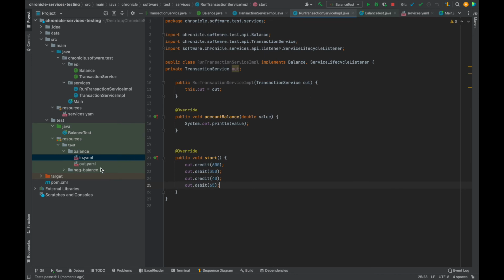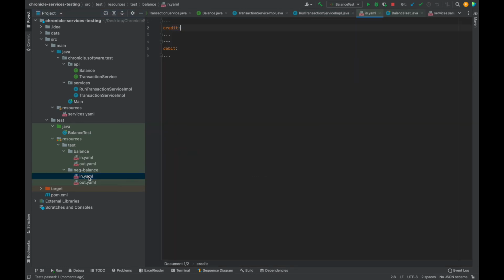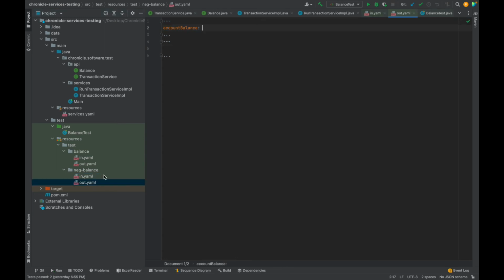Now let's try adding in another test. For this one, I want my program to stop if it can see that my account will go into negative, and for it to print an error message. So for example, in the in.yaml file under the neg balance folder, let's say my credit is 400, but my debit is 1000. Then, in the out.yaml file, the initial account balance of 400 should print. However, then we should see an account error of negative balance is prohibited, transaction rejected.